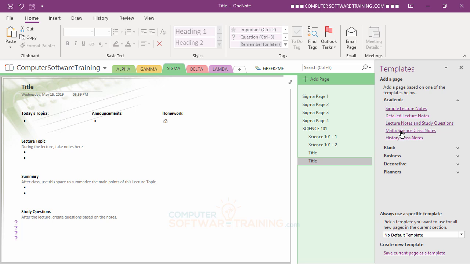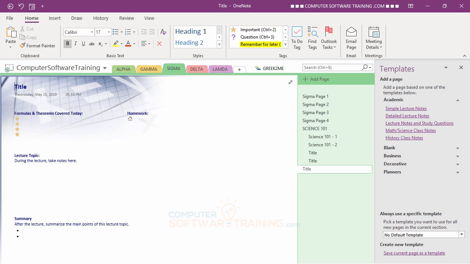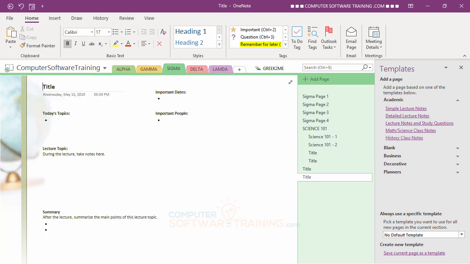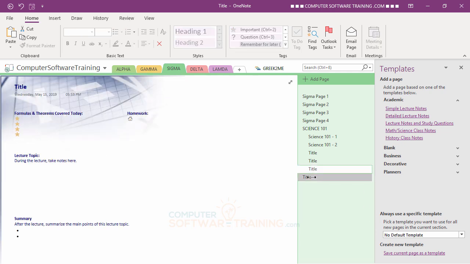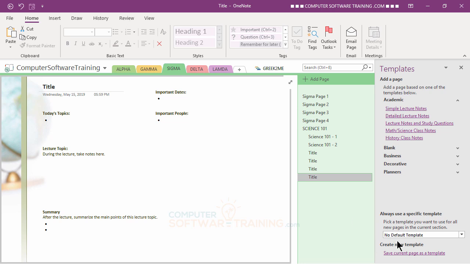This next one, we got math and science class notes. There again, doesn't look much different. And then we have also history class notes. How about that one? Look at that. There's your history class. All right, so whatever. I guess important people, I guess it's kind of geared towards that too, right? And again, I can take these and bring them over like that, and that would be good for that one.